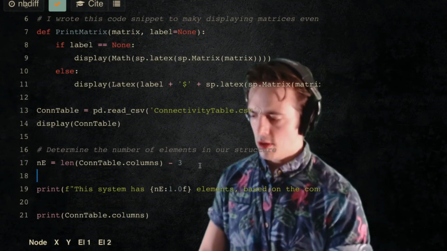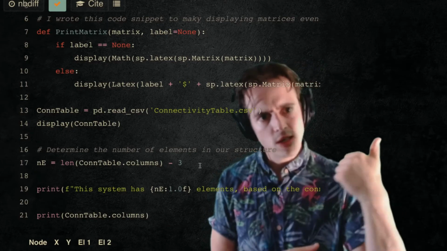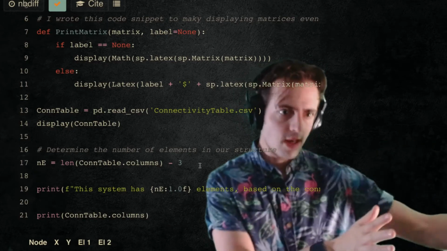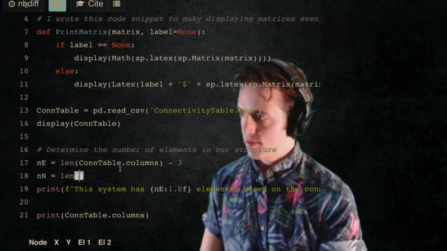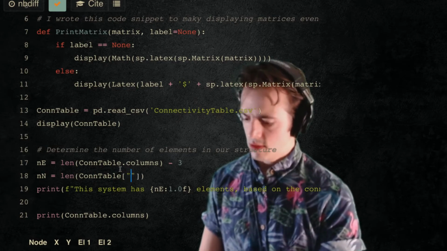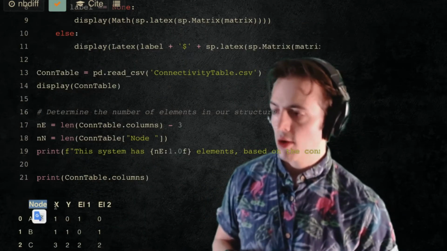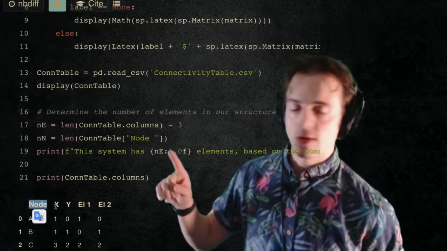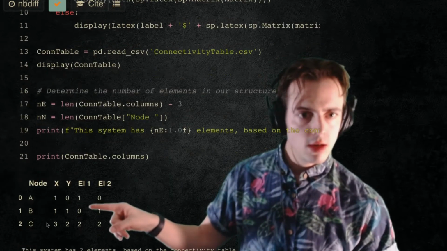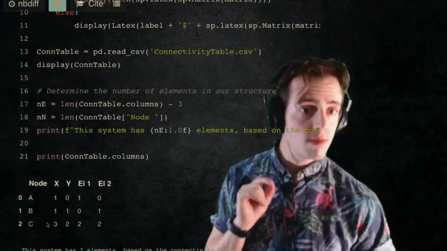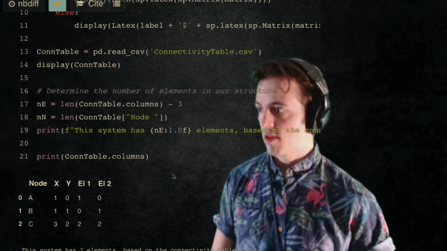I'm going to put a new line in. The number of elements was given by the number of columns minus 3, because the first 3 columns were node, x and y, and then anything else indicated an element. And I'm now going to say the number of nodes is just going to be equal to the length of contable, and I remember that my heading node is actually node with a space after it. So I just remember that from writing this before. However many items there are in here, I've got 1, 2, 3, that's going to be my number of nodes. I could have picked x and I could have picked any of the elements as well, but I just happen to have chosen that one.